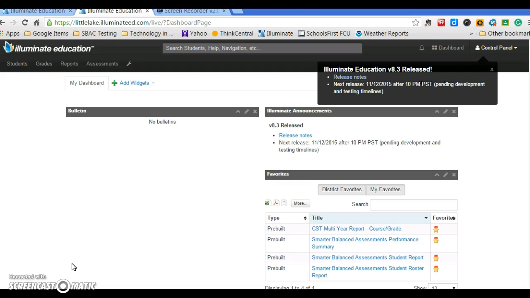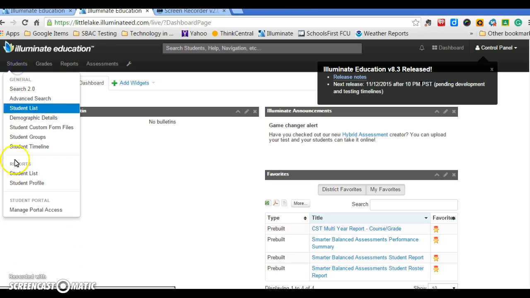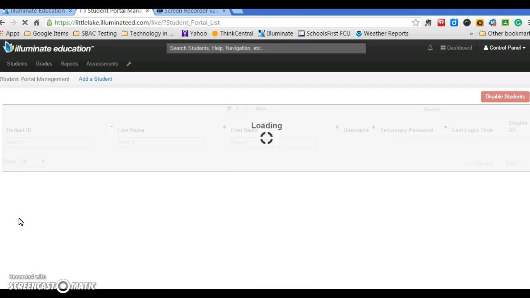Unfortunately, within the system, we do not have a way to access the passwords that they set up. So the only way to do so is to disable their access and then re-enable it once we have disabled their initial account. In order to do so, we're going to come up here to Students. We're going to go down to Manage Portal Access.